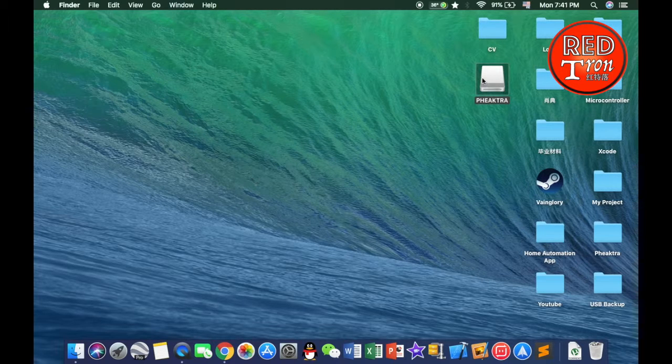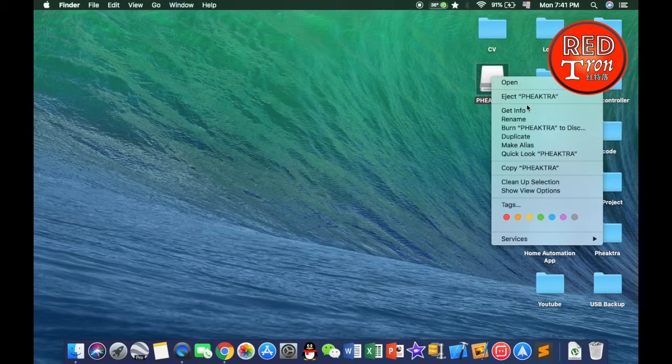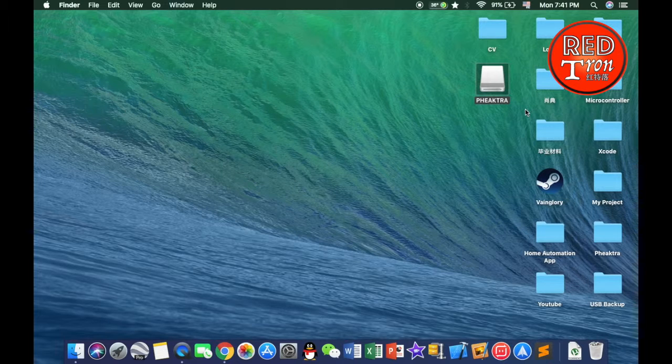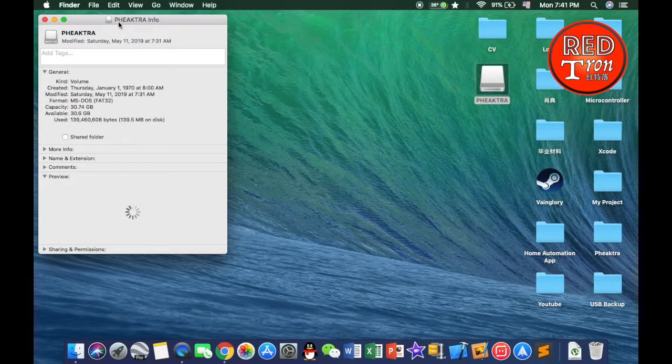So as you can see, I have my USB in here. Let me show you the entire capacity of the USB thumb drive. So, get info. I am now on macOS, but it also works the same on Windows. You cannot copy any big file.